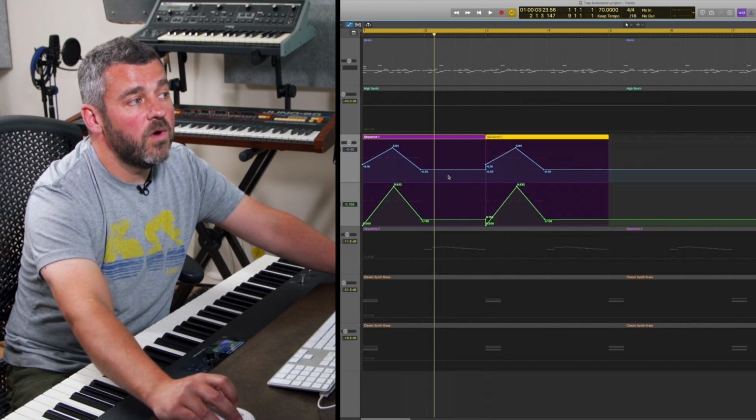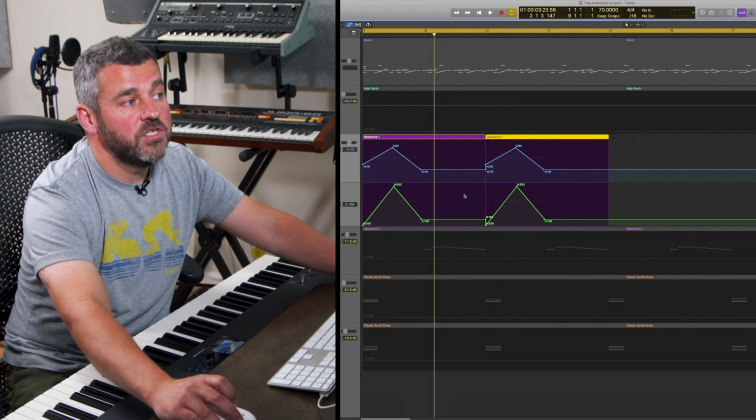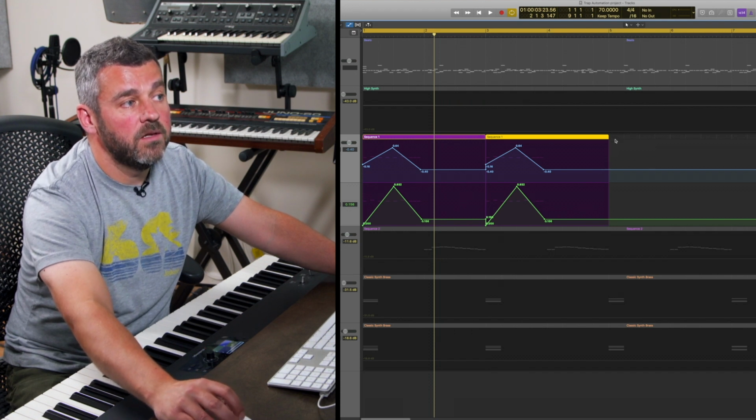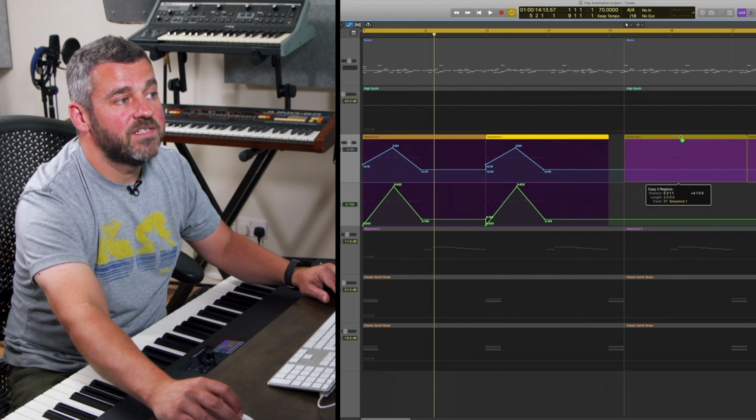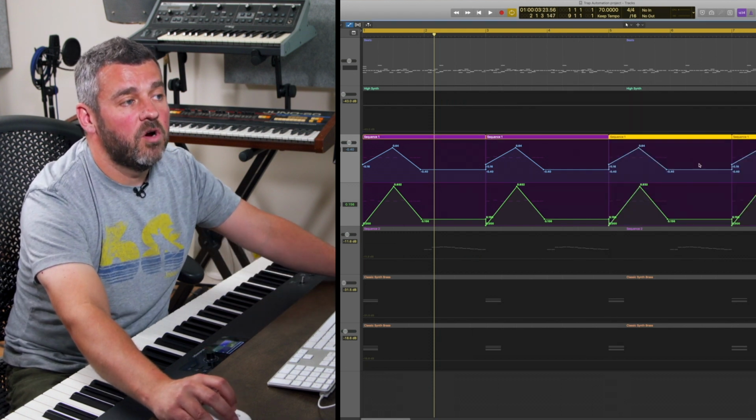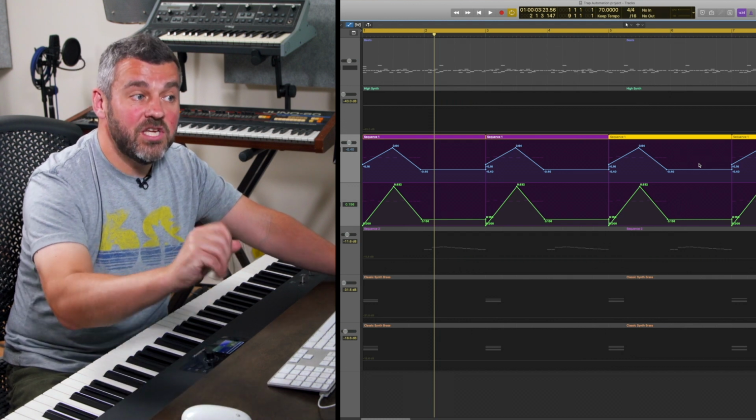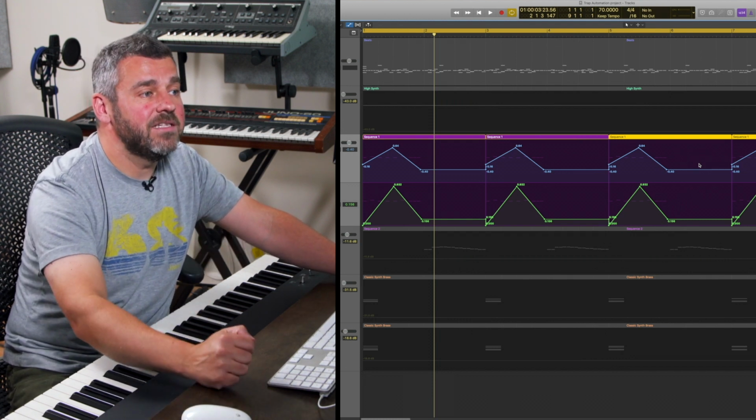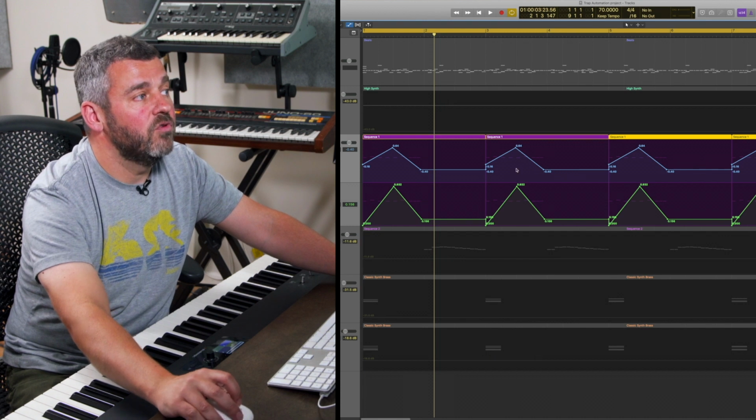And you can see that straight away Logic hasn't just grabbed the note information, it's brought the automation data with it as well. I'm going to repeat that just so we get the same thing happening in bars 5 and 7 over here. And again, I'm going to copy the data. And now what I've got is these 2 lanes of automation, which I've added to the track, happening now the whole way through the piece.